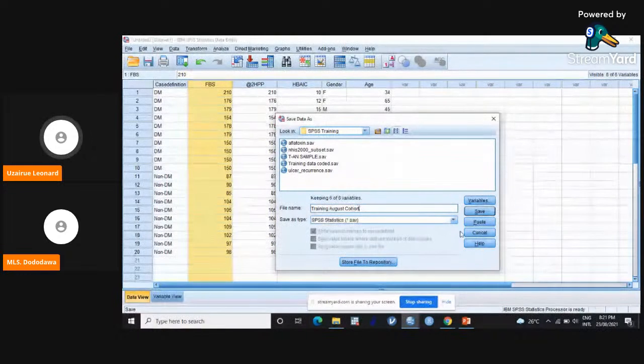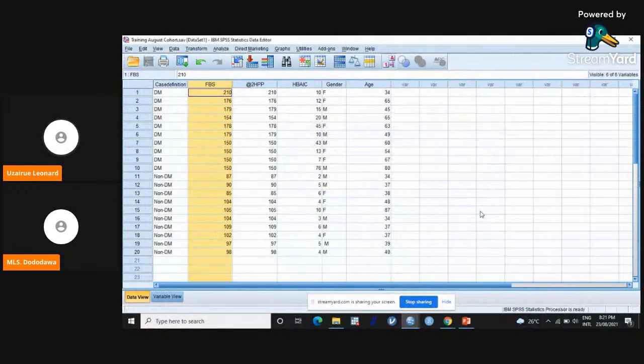Then I'll click on OK. And once I click on OK, you can see that it has changed here.